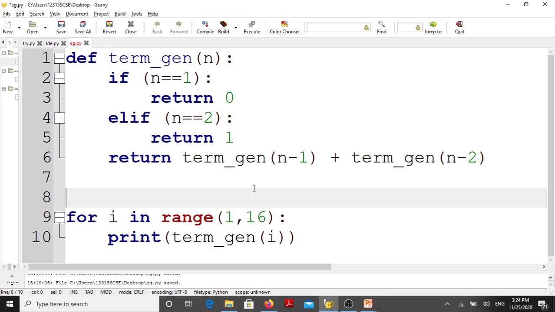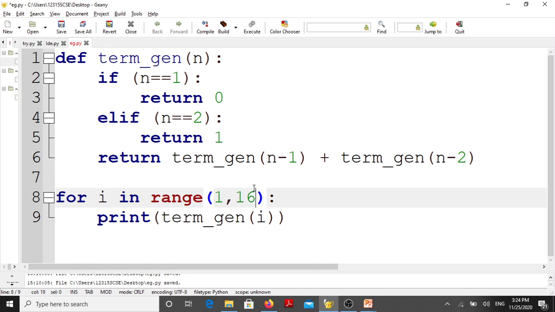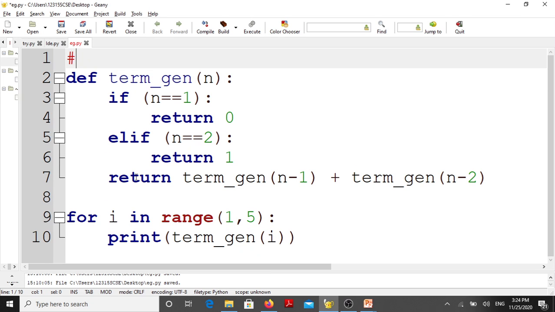So for example, if I am trying to print 5 numbers, say up to 4, 1 2 3 4. So first we are calling 1. Let us just go through this. 1 is called. How will it print? Term gen passing 1, n equal to 1, so it returns 0, so it prints 0. I'll just introduce a comma here, so after that it prints a comma.